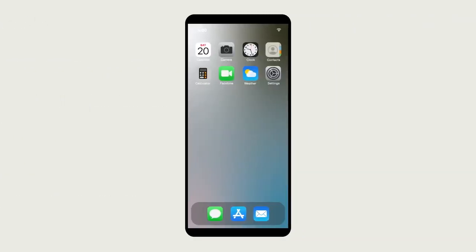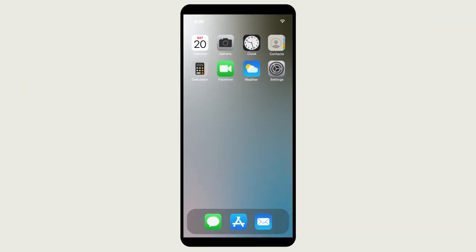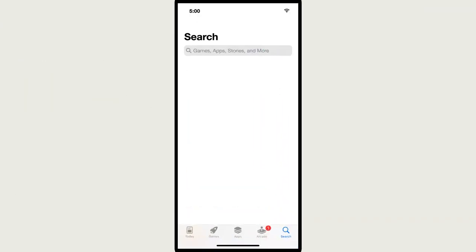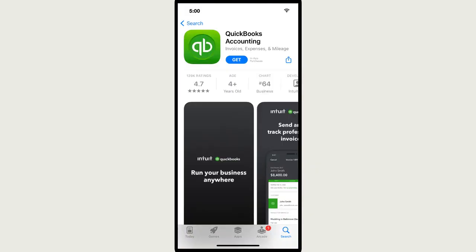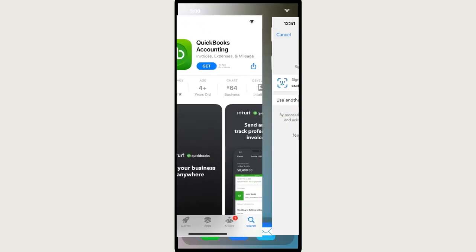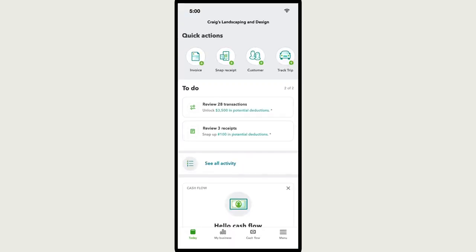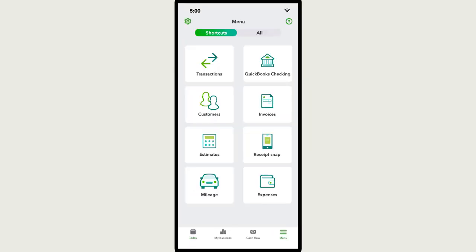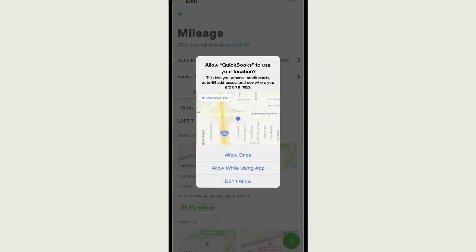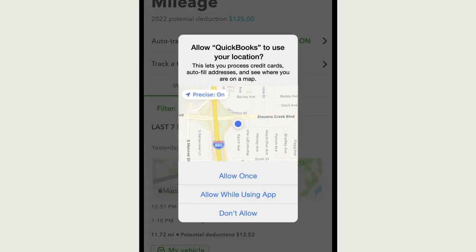The first step is to download the QuickBooks Online mobile app onto your mobile device. Open the Apple App Store or the Google Play Store and search for QuickBooks Online. Install the app. Then run the app and sign in. Select Menu, then Mileage. To get the best results, allow the app to track your location.